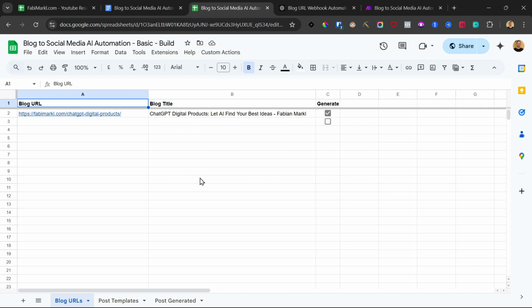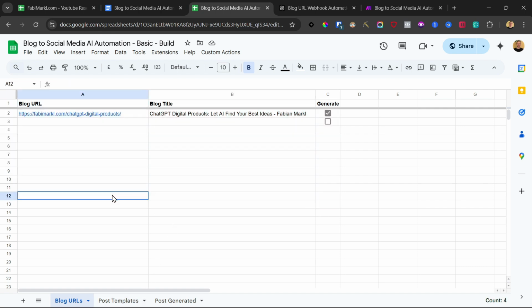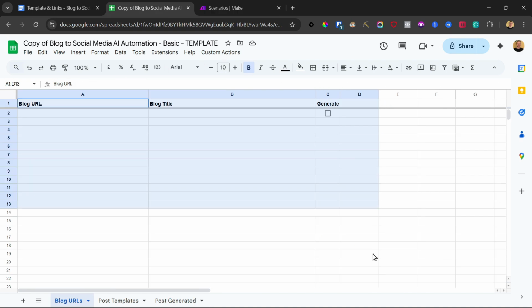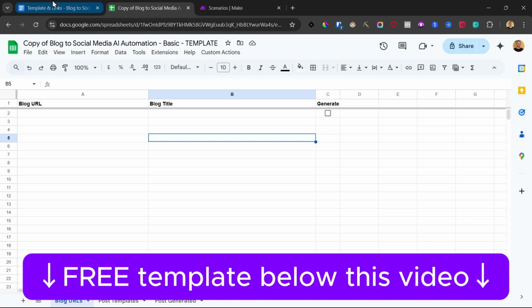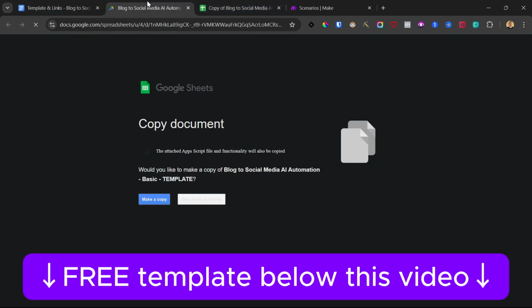The foundation of our automation is the Google Sheet. This is where all the data flows through, like the blog URLs, the posts that are generated, the text, and also the images. I've already created a template of this Google Sheet for you that you can get access to by clicking the link in the description below this video.